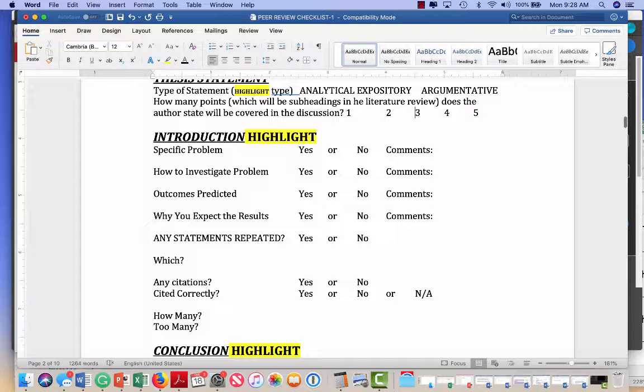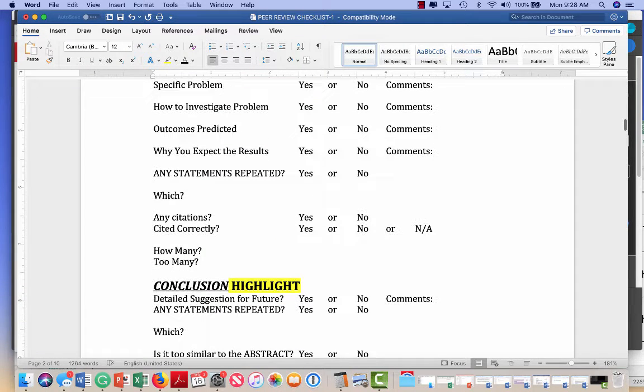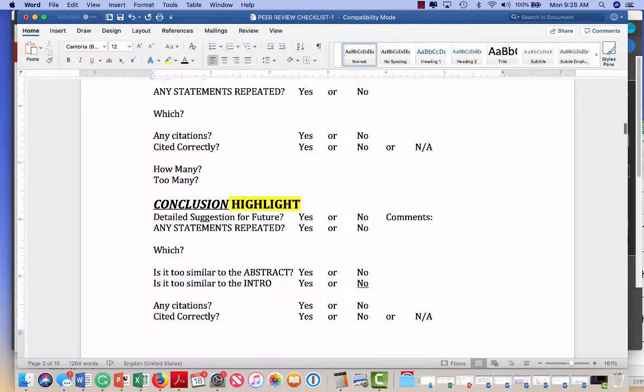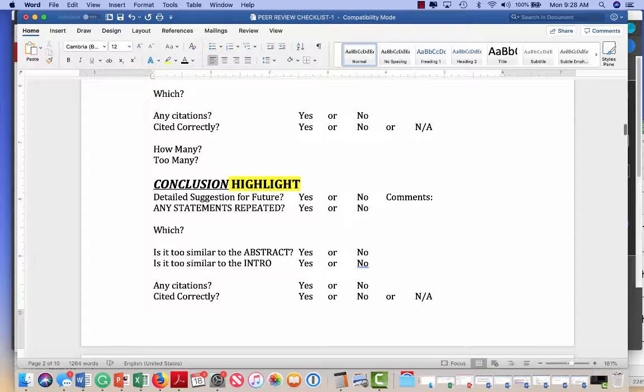Introduction, did they state the specific problem? Are any statements repeated? Again, any citations? How many? Too many? In the conclusion, do they detail suggestions for the future? Or any things repeated? Is it too similar to their abstract or intro?